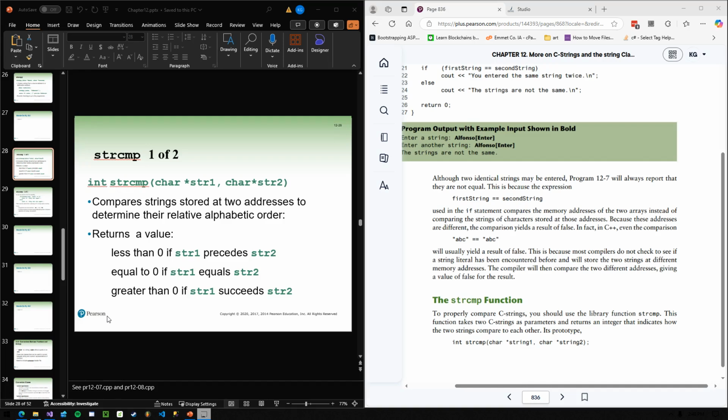strcmp, string compare. It again accepts two pointers to char and compares the strings stored at two addresses to determine their relative alphabetic order. Now, it doesn't maybe sound like you could use this for string comparison, but if we're checking for alphabetic order, we're going to get three different possibilities of return values. We're going to see a less than 0, so like -1, if str1 precedes str2 alphabetically. If they are equal, you'll get 0 back as a return. If your return is greater than 0, str1 succeeds str2, or you could say str2 precedes str1.